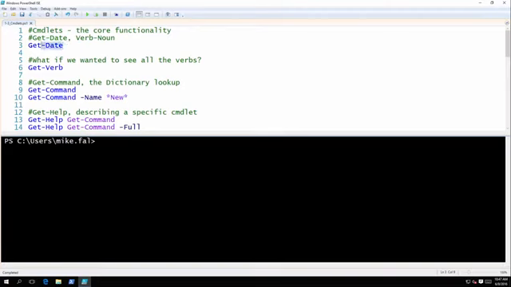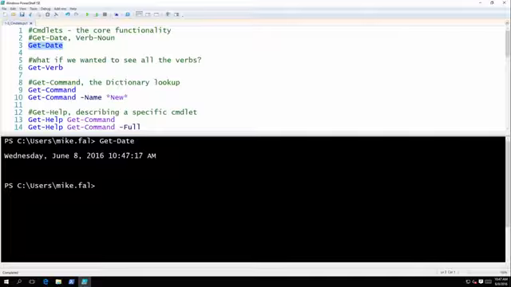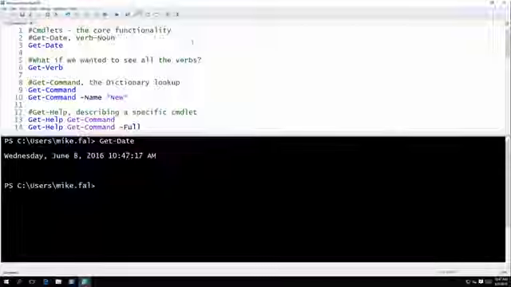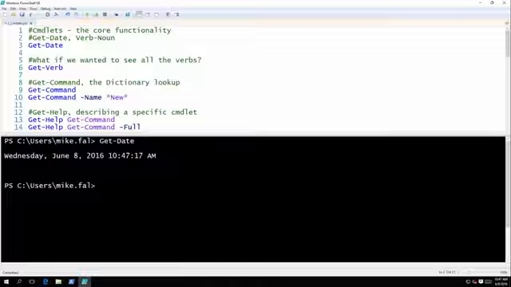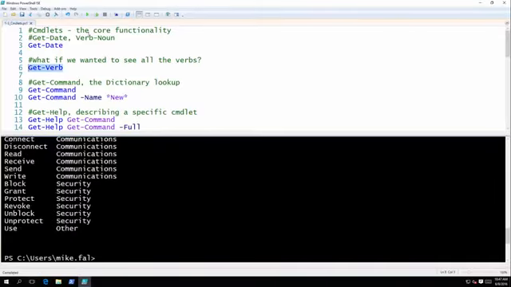So if we run it, it will give us the current date and time, Wednesday, June 8th, 2016, 10:47 in the morning. Now, considering these verbs and the standardization of them, we might want to say, well, I want to see a list of all my verbs. To do this, there's a commandlet called Get-Verb to get all the available verbs. If we run this, we'll get a list of all the different verbs and the different areas of functionality they're associated with.